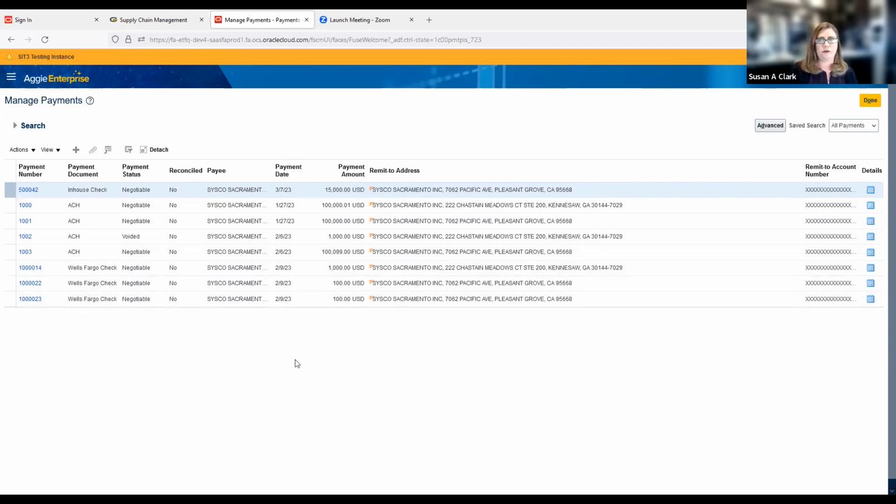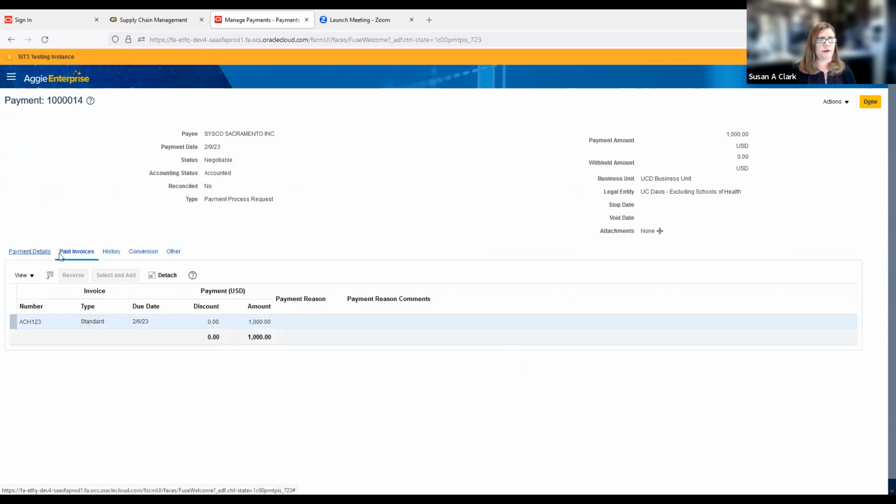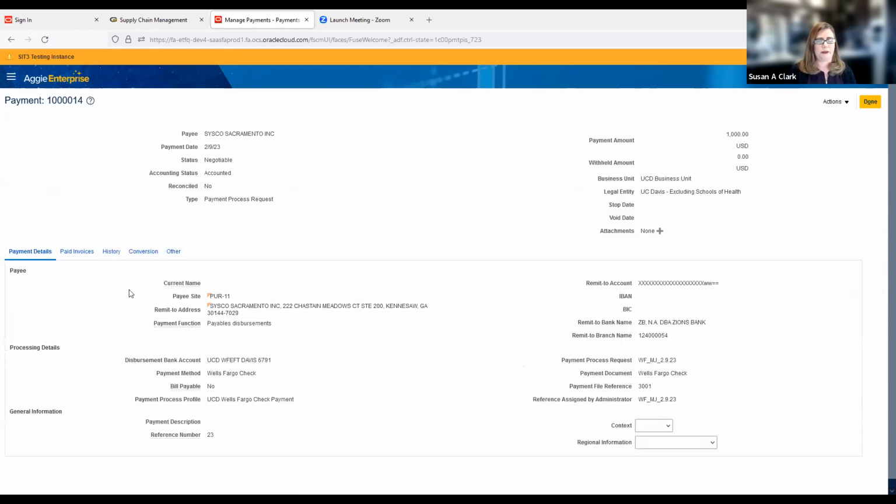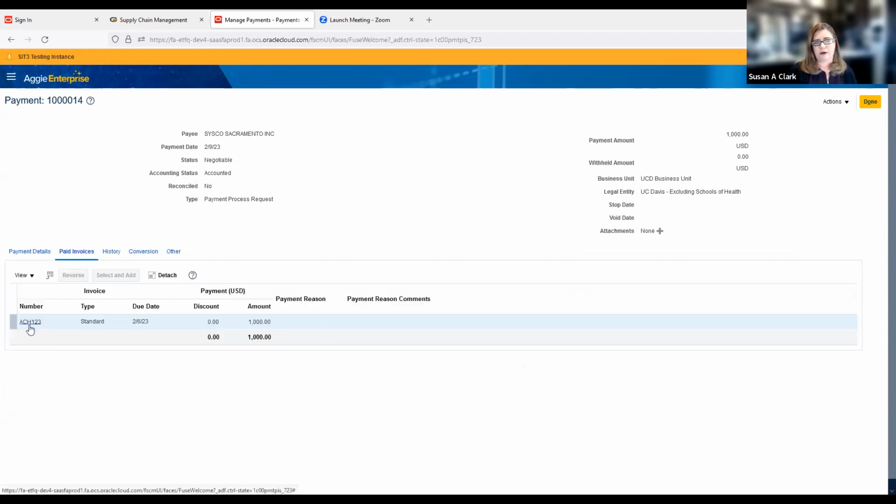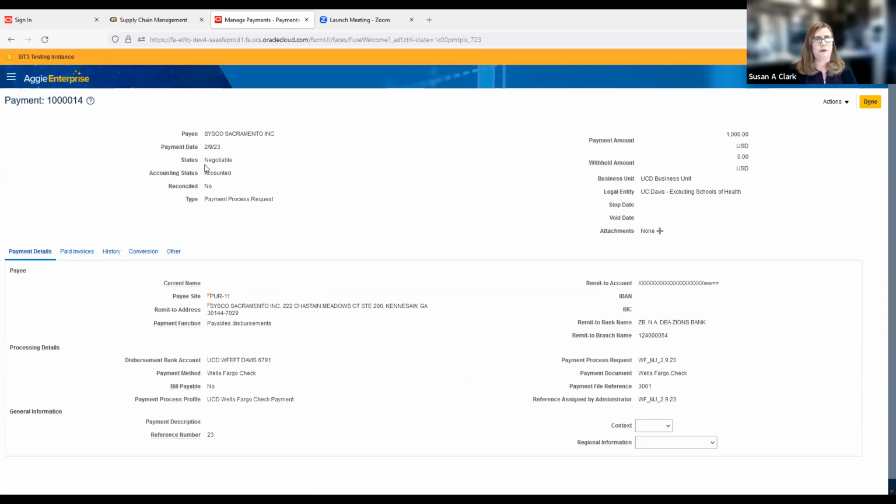So let's say your vendor called you and they have not gotten their payment for $1,000. Let's take a look at that payment in a little more detail. You can look at the details here. Invoices associated with that payment would be here, and you can also drill down on that. There are a couple more tabs we haven't gotten into yet, so I'm just going to stick to the details here. The area that you want to look at is the status of the payment.